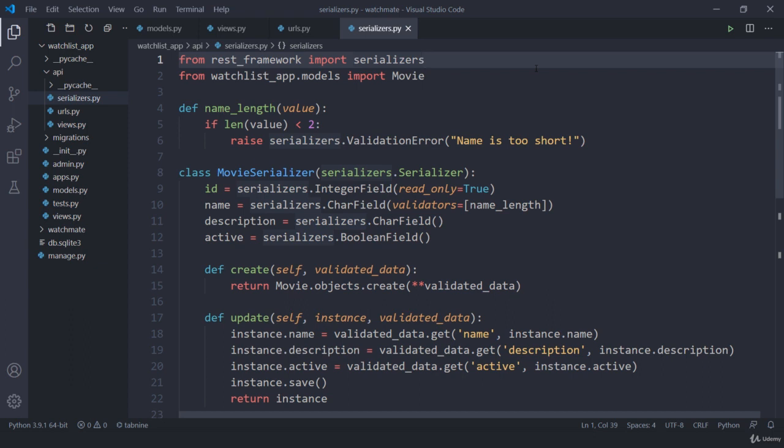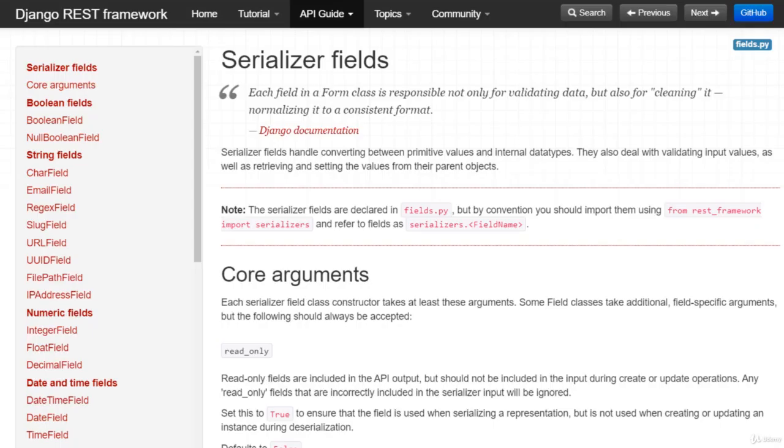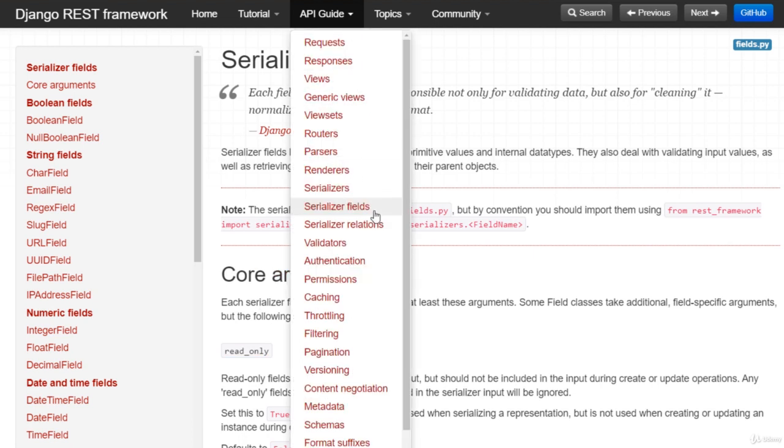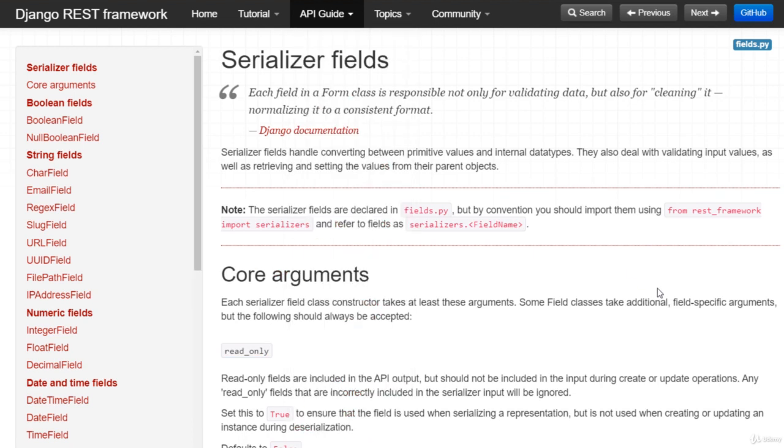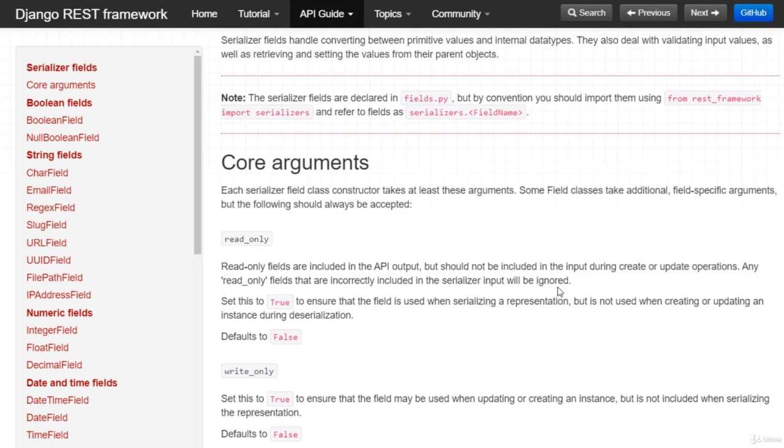Hey there, welcome back. Now in this lecture, let us discuss serializer fields as well as some core arguments. So if you jump onto the documentation again, just go to the API guide, click on serializer fields, and here you will get an understanding about core arguments as well as different types of fields. Now what do I mean by core arguments?